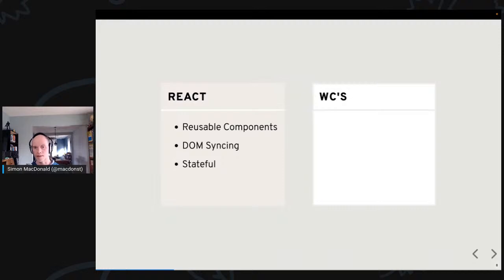React is stateful. They don't specifically say which state library you should use, but they provide you a bunch of different ways to hook into the state using various different projects.